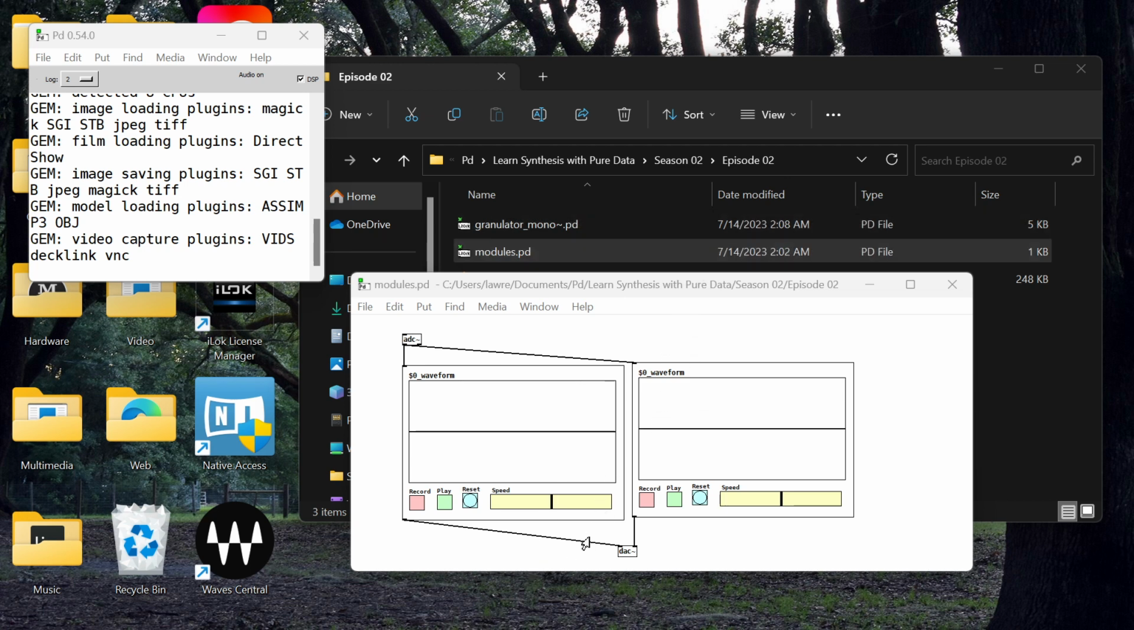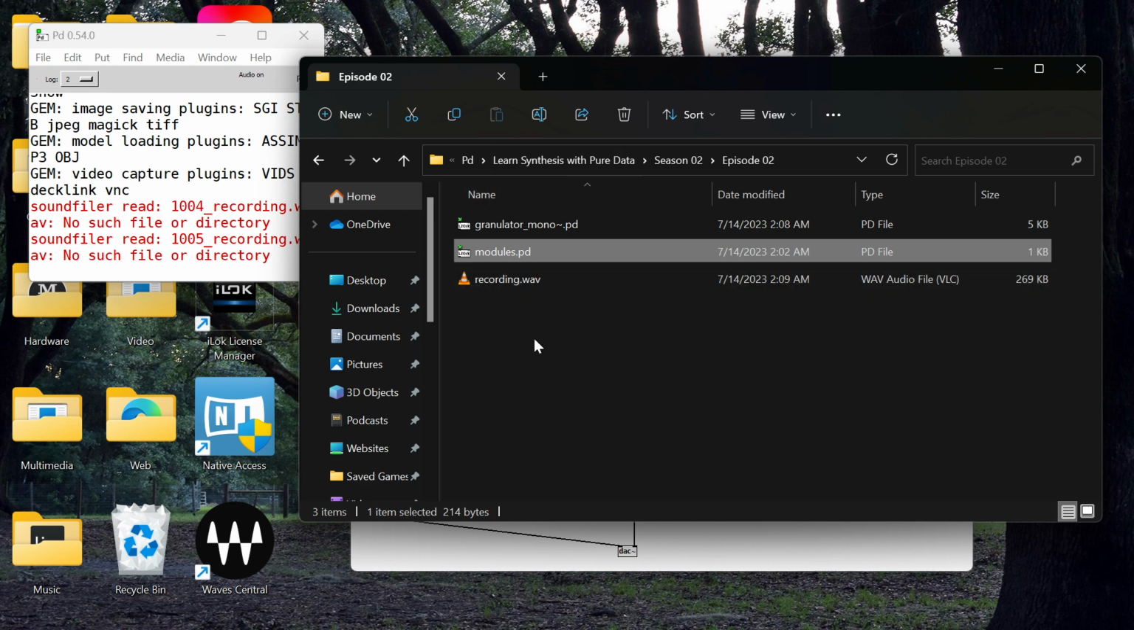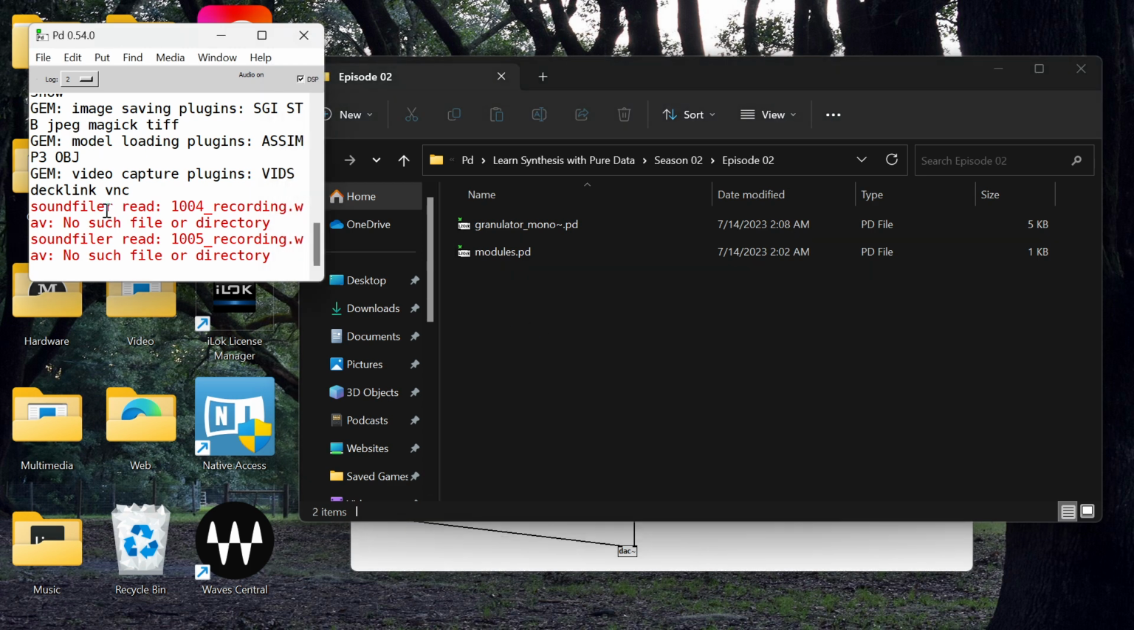So here's our same patch as before. This recording goes on the left side. This recording goes on the right side. Now we still left our original recording.wav file there. And looks like it's still there. Wait a second here. Oh, we got error messages. Something's wrong. Sound filer. Read. Oh! Oh, of course.